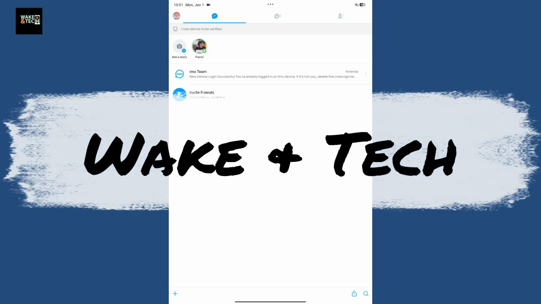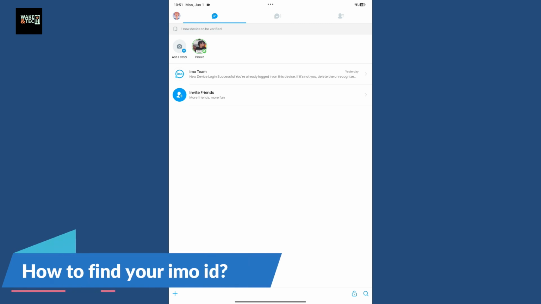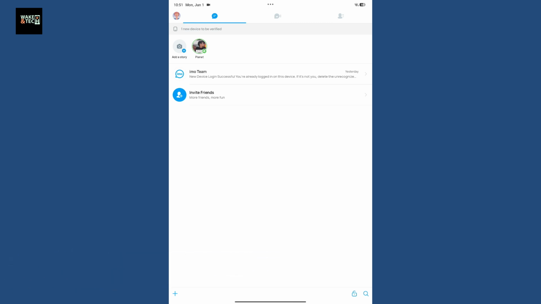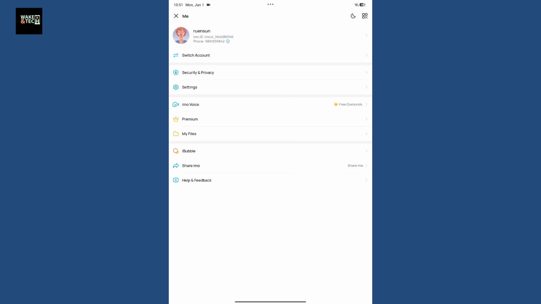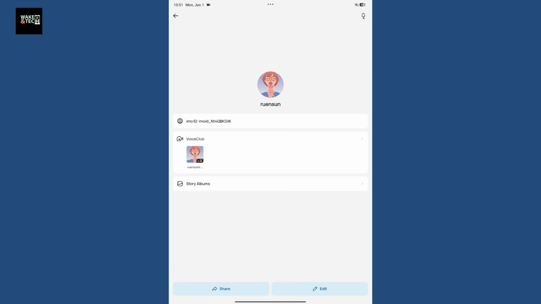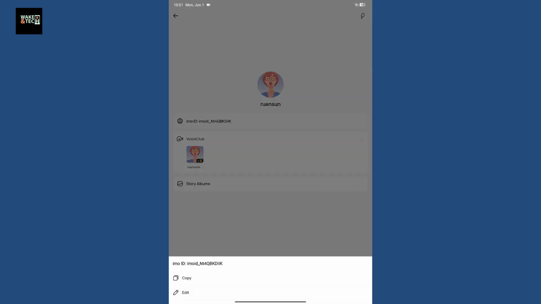If you're looking for a way to figure out how to find your email ID on your email application, then here's how you do it. First of all, launch the email app on your device and make sure you're logged in. Once you're inside the main home screen, go ahead and tap on your profile icon at the top left corner. Now you'll open up this Me section where you need to tap on your name at the top of the screen and you'll be able to see your email ID clearly.